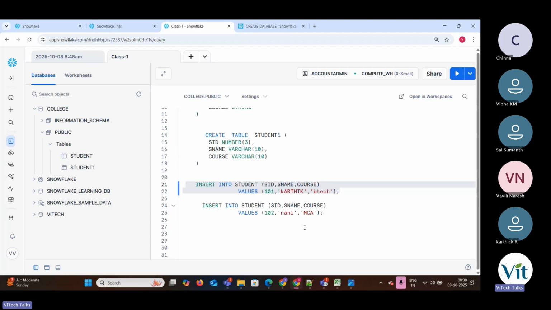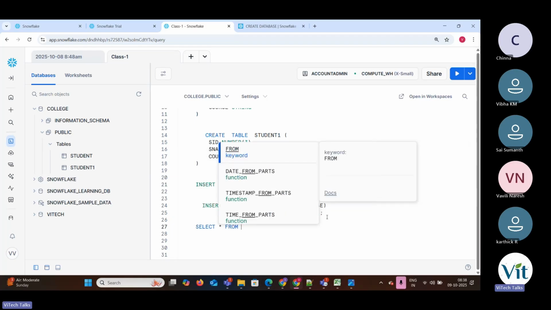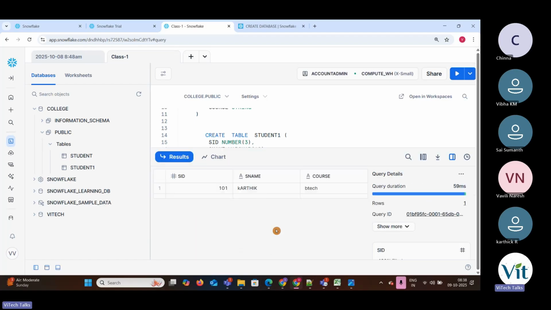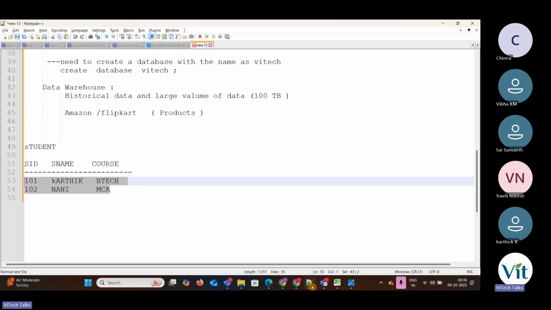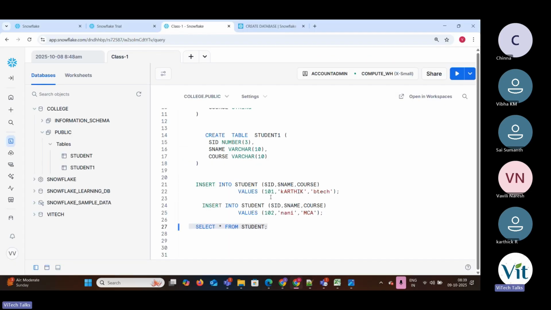Okay, it is inserted. Now, whether it is inserted into your table or not, how do you need to know? Select star from student. So this is called retrieval. See, create is also done. Now we are reading the data. Update and delete we'll see later.